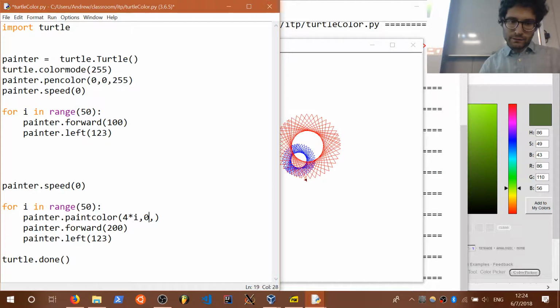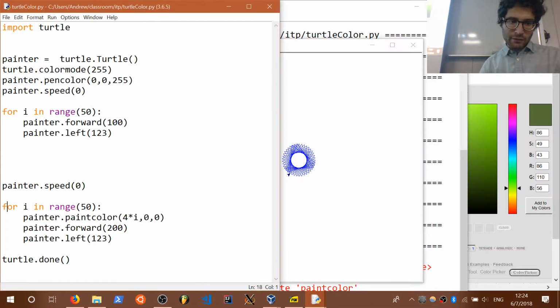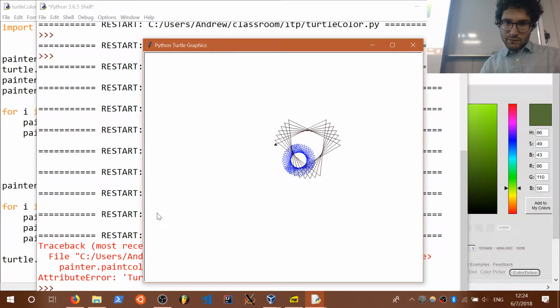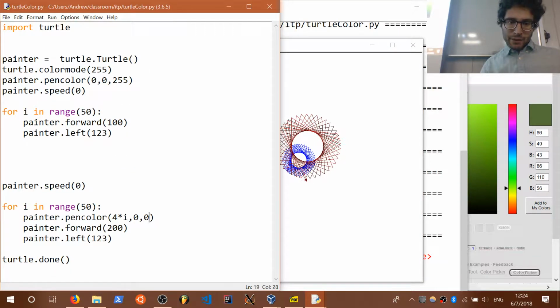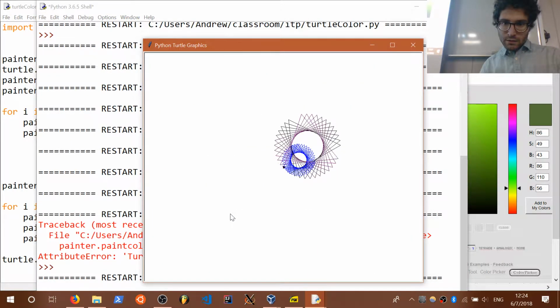And watch what happens over here as we do this. Oops, painter has no attribute pen color. So as we go on, it became more and more red. So notice that it's got a combination of black and red in there. Let's go ahead and do red and blue together, 4 times i. And it became more and more violet as we did that.